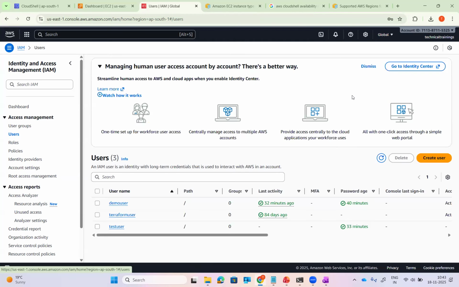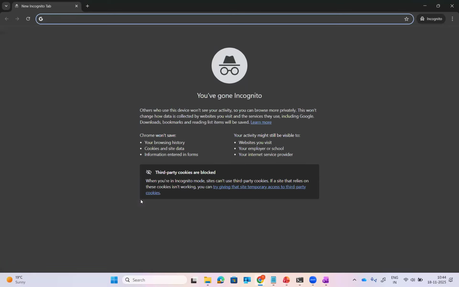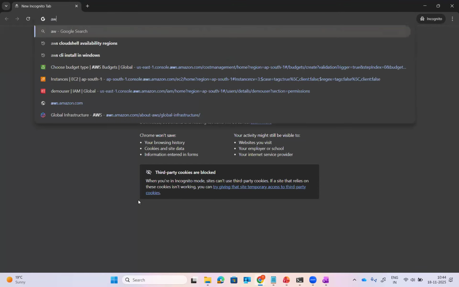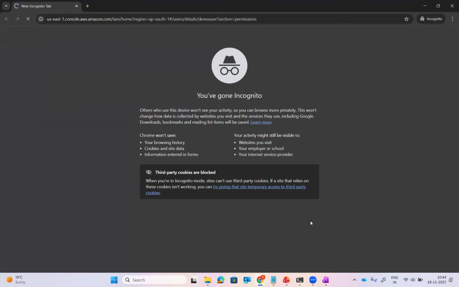So now I'm logged in again, not to confuse. I'm logged in this browser, which is with white screen, the one with the name technical training, which is my root user. Now I'll open one incognito window, which is a black screen. In this screen, I'll be logging in as an IAM user, which is my demo user. So let me quickly log in.